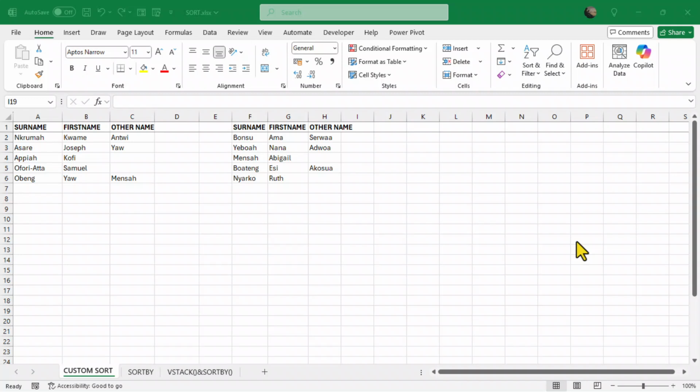Want to take sorting in Excel to the next level? In this video, I will show you how to use the powerful SORTBY function combined with VSTACK to create fully custom dynamic sorts in seconds. No filters, no manual sorting, just clean automated control over how your data is arranged.